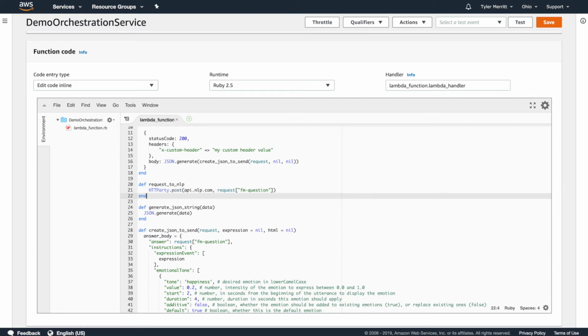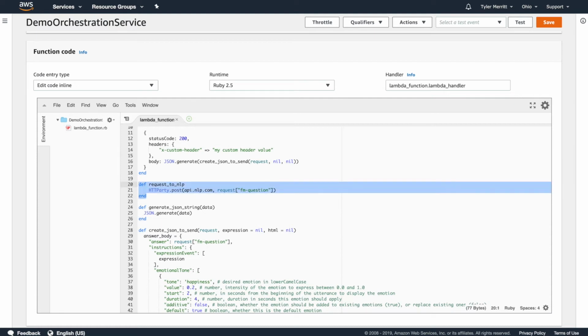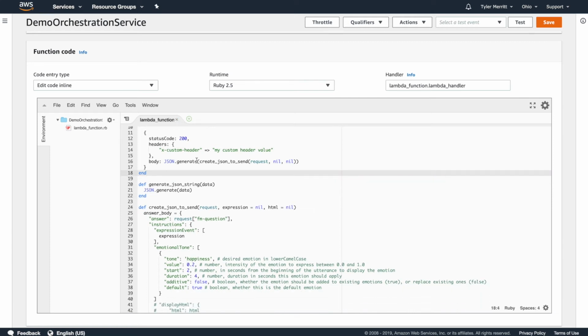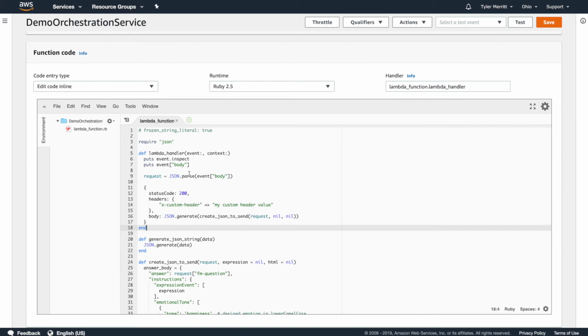So this part right here is missing from the orchestration layer. And if you're watching this video in order to define your own orchestration layer, just understand that you will need to add some function that will reach out to that natural language processing and then return the JSON. In this case, we're just making a round trip.